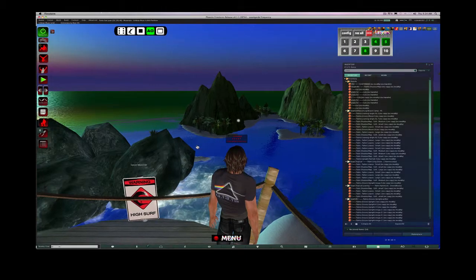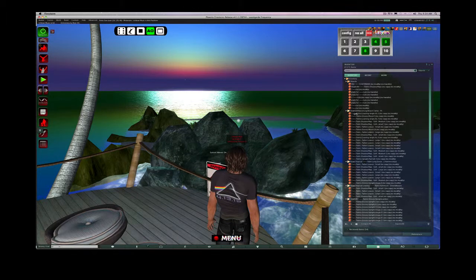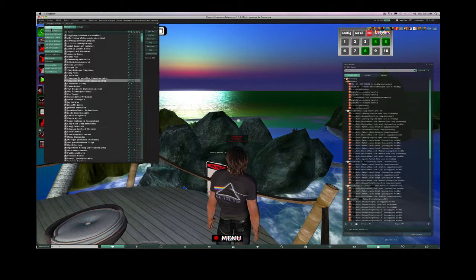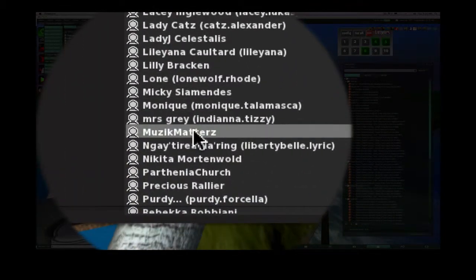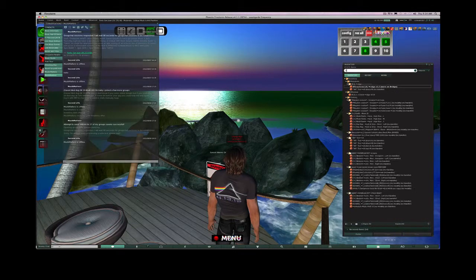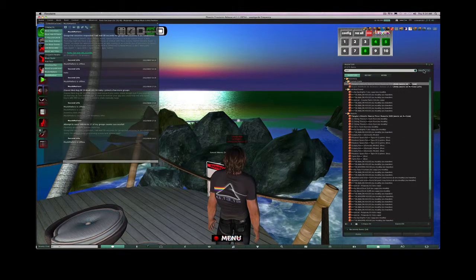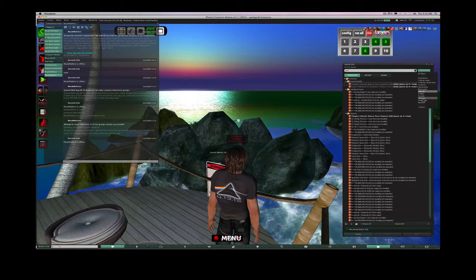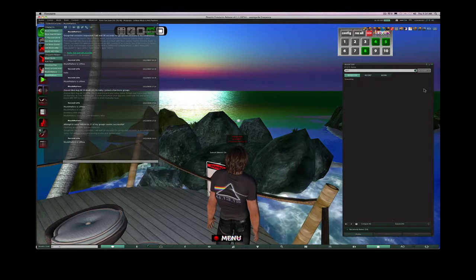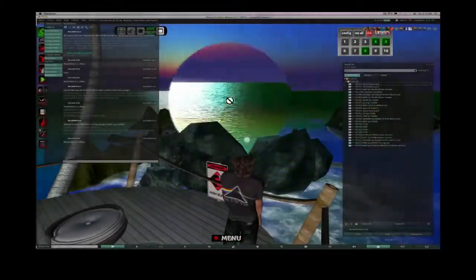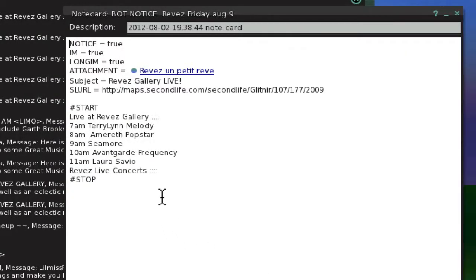So now we're just going to go back into World. We're going to open up an IM window with our bot, and we're going to retrieve the prepared note card that we have put together for this specific event. And all we're going to do is simply drop this note card onto the IM window with our bot. And the bot will then send notices to everyone in the group list. And when it's completed that process, it'll also send that same information to the group chat of every group in the group list. And all we had to do was prepare one single notice and drop it onto an IM window.